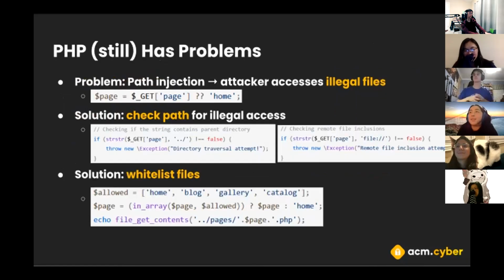Next slide. Awesome. Okay. So I'm going to go really briefly into PHP. We did a whole entire workshop on it, and I'm just going to go into two quick ways that you can prevent some common attacks.